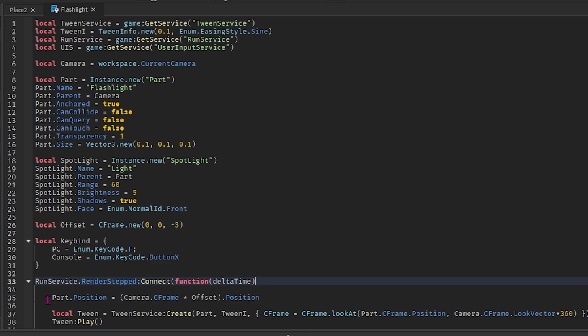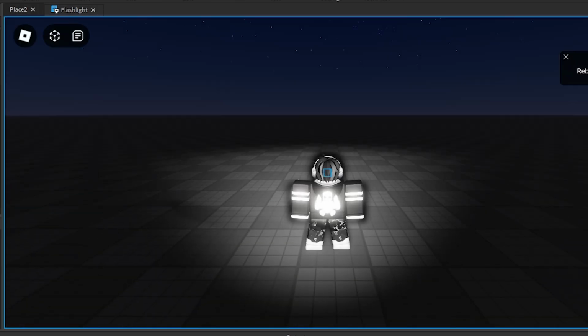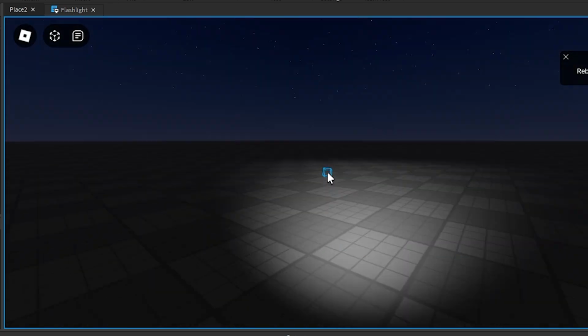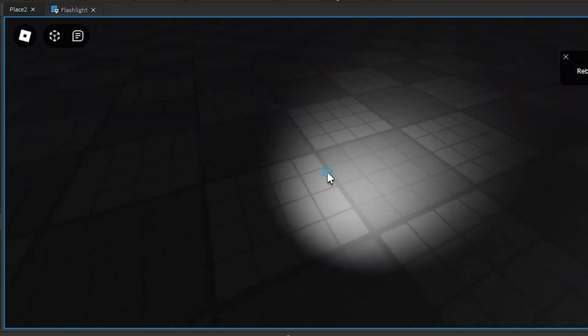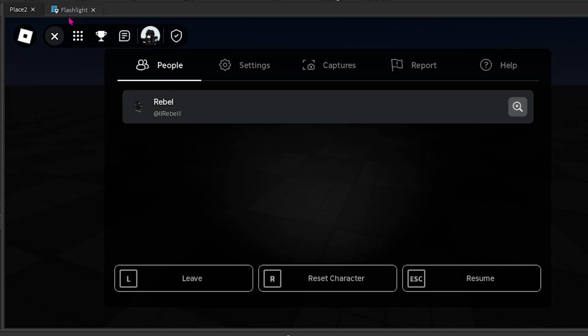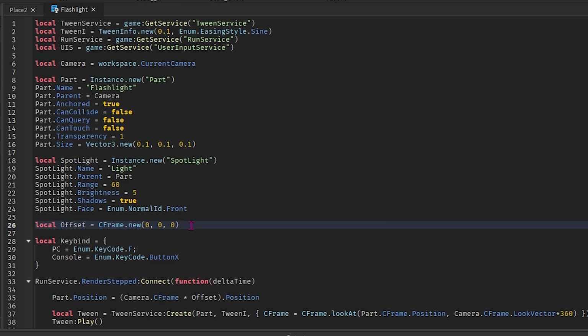Alright, so I went ahead and rewrote this part right here. So do part.Position equals, in parentheses, camera.CFrame times offset, closing parentheses, dot Position. And this will then allow you to have an offset on your part inside of your camera. As you can see, it's now in front of our camera based on that offset that we give. So that's 3 studs in front of our camera. And we're just going to set this back to 0, because we don't need the offset right now.